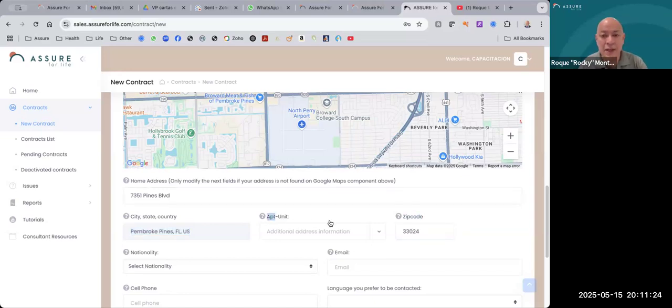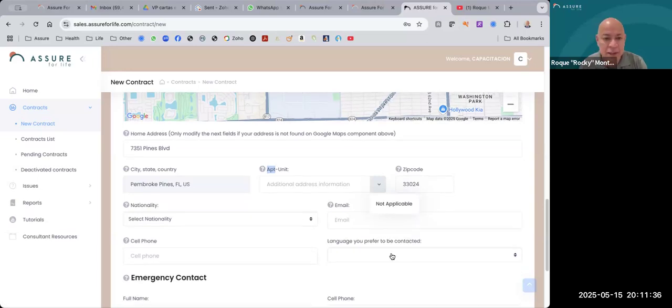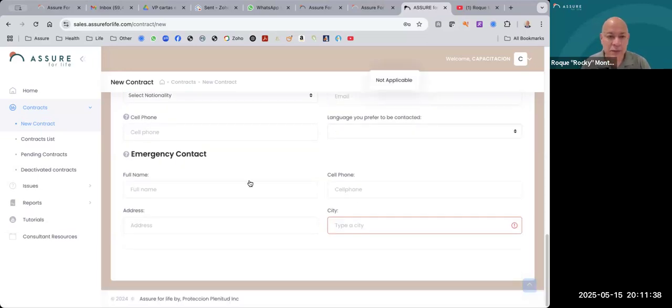For the apartment number, you will notice that even if it does not apply, you still have to click on it and click not applicable. Otherwise, the field will turn red and will not allow you to continue to the next page. Little details, but this here is self-explanatory. Emergency contact information.